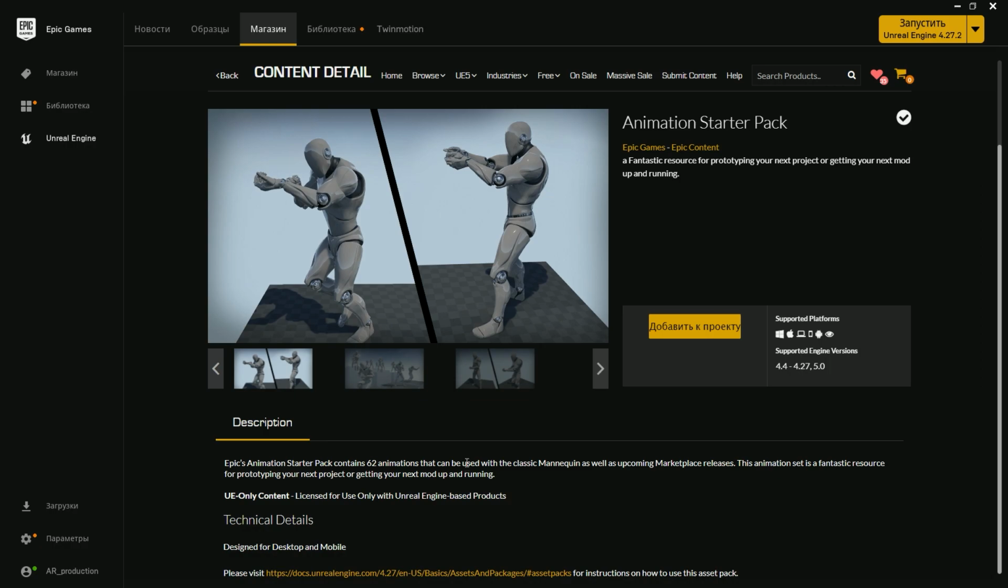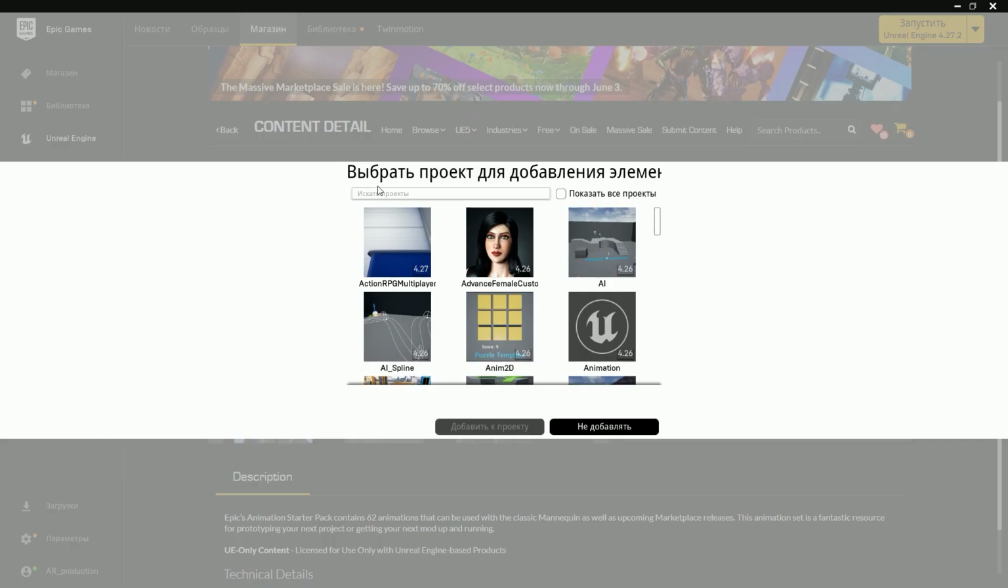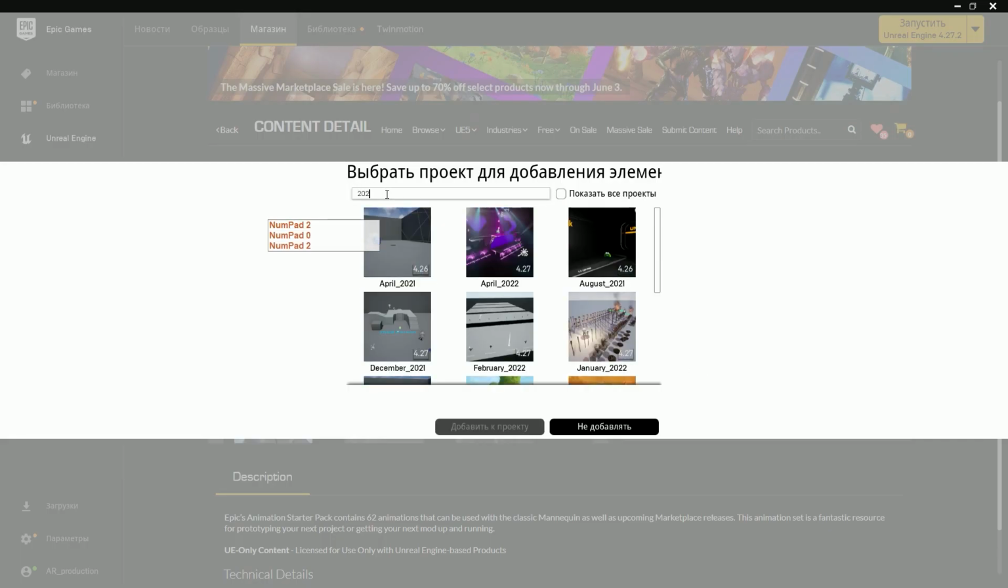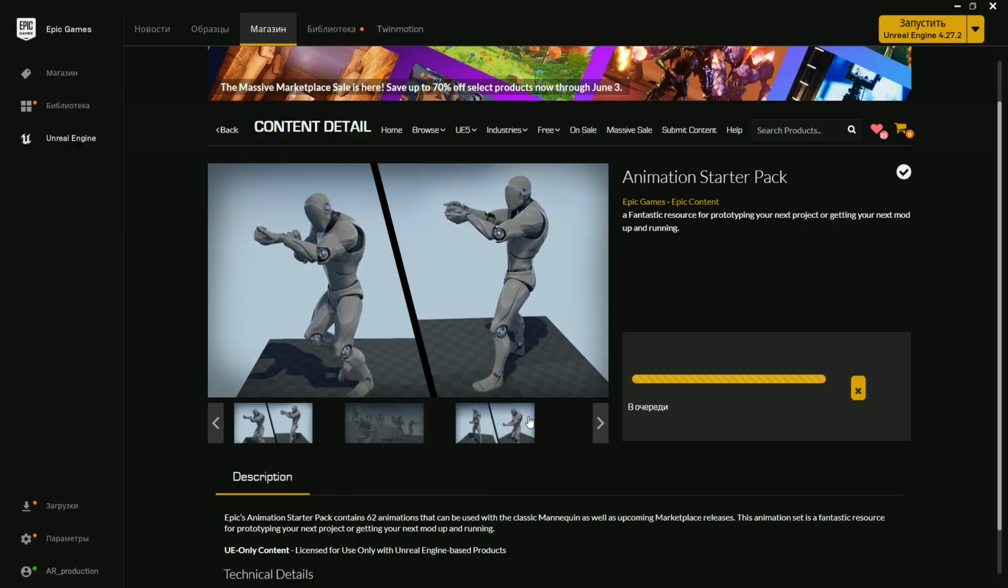We check version support. Well, by the way, it's not necessary; even if not supported, add anyway. Well, it's better to add assets that will be supported in your engine version. Click add to project. Find our own project. I have it in May 2022. Add the project. Here it is downloading. Well, it's quite light.